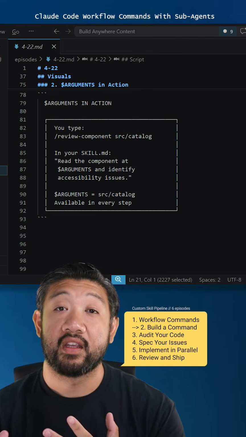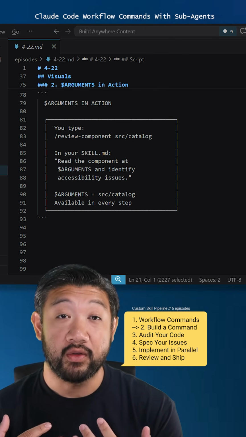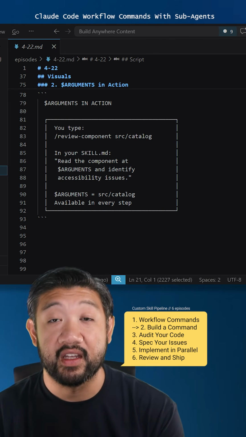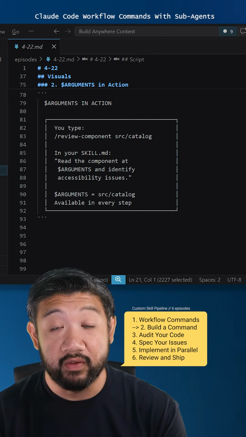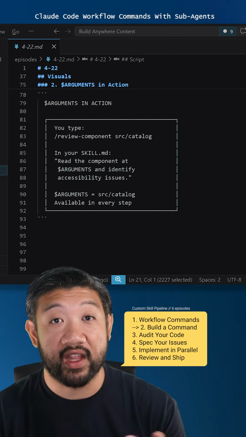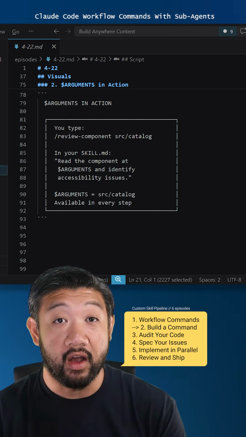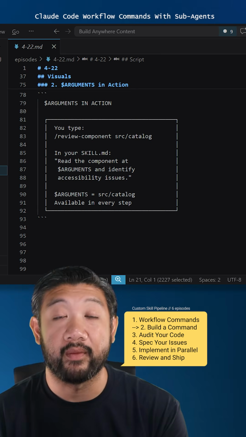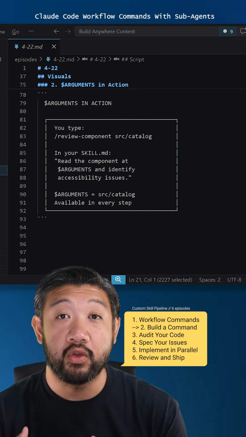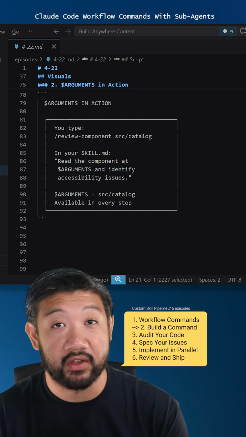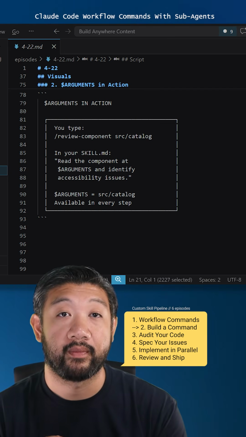Next, arguments. Claude Code passes whatever you type after the command name into a variable called $arguments. If your command is /review-component and you type /review-component and then source/component/catalog, then $arguments is source/component/catalog. In your skill markdown file, you reference it directly. Read the component as $arguments and identify any accessibility issues. No configuration, no argument passing.